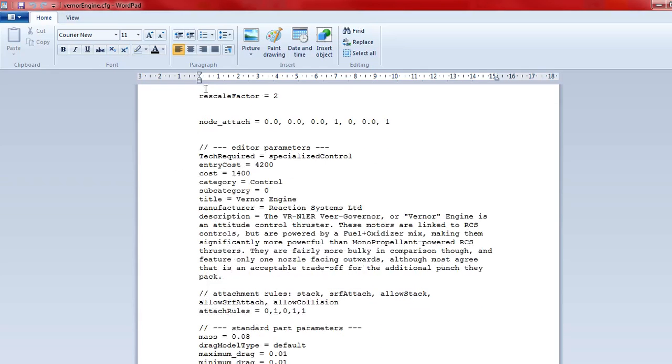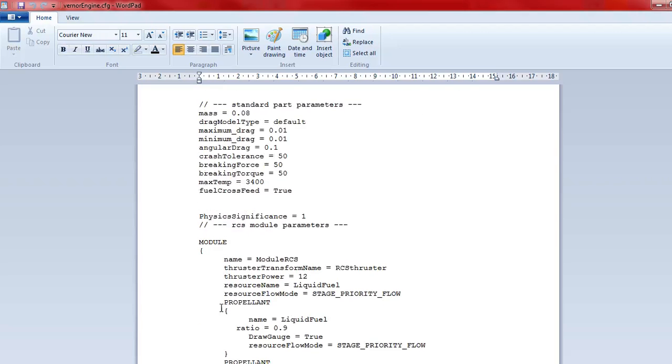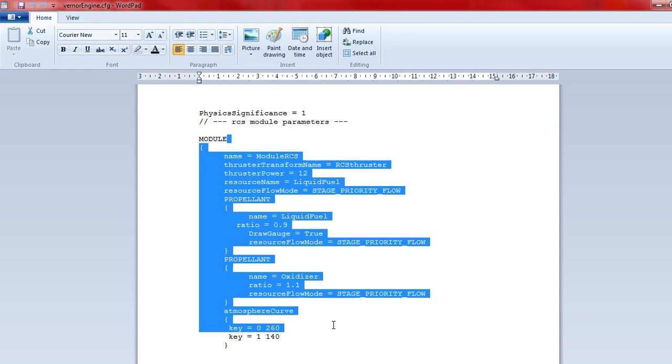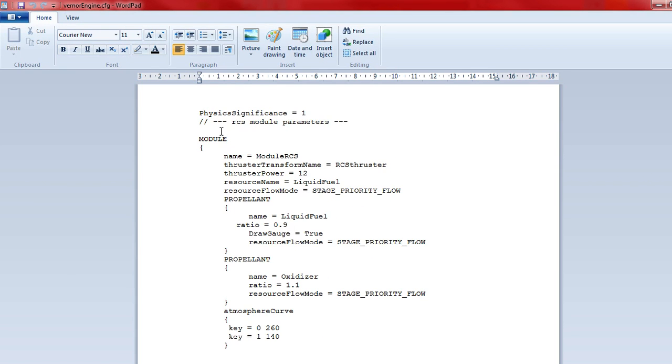New module. Everything pretty much the same there, except for that. This is similar sort of module to the one that we just looked at. Again, transform name. Thruster power. If you wanted to increase the thruster power, there it is. Bearing in mind that the resource name on this one is liquid fuel.